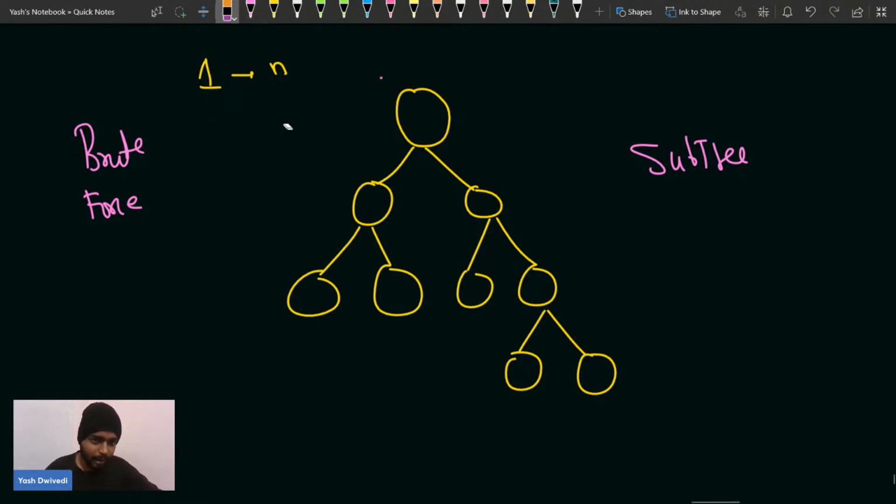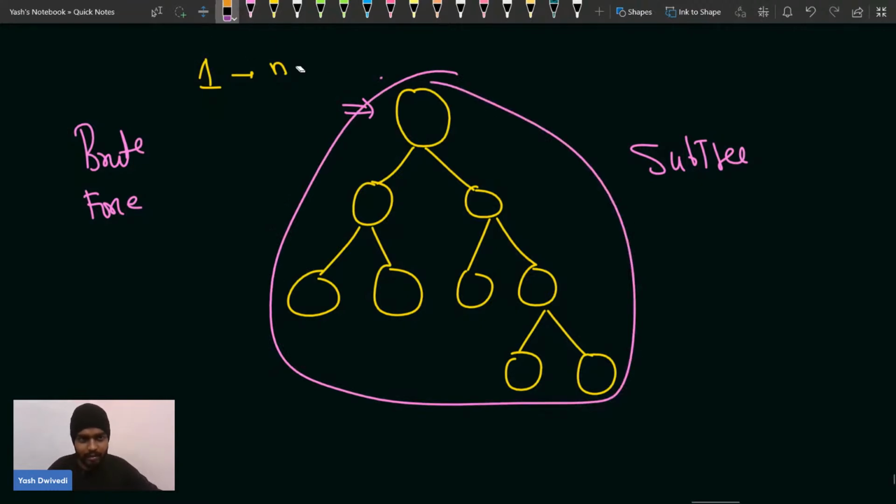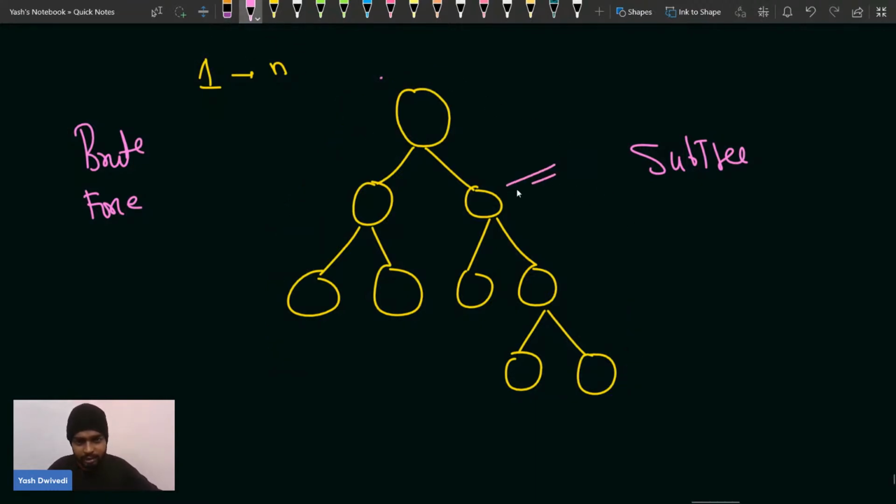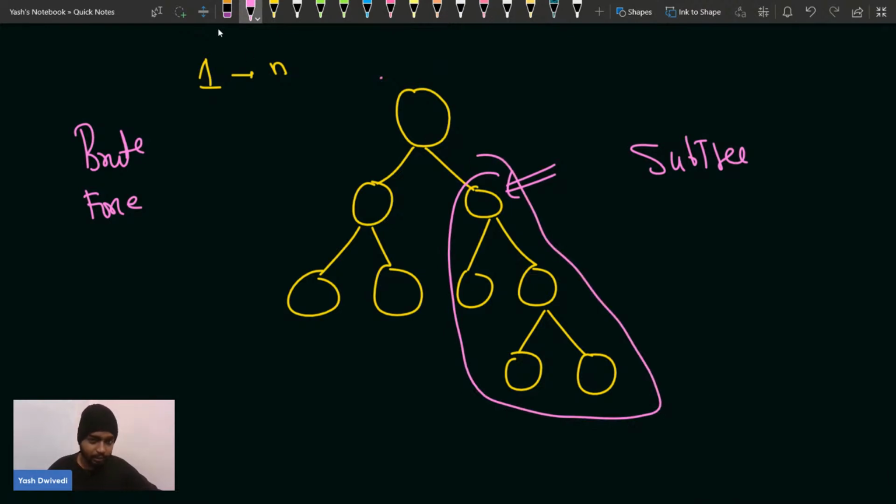If I am at a particular node, starting from that node I will consider the subtree downwards. So from here, I'll take the sum of all the nodes, right? Then if I'm considering the subtree starting from this node, from here I'll take the sum of all the nodes that are lying down there, right?